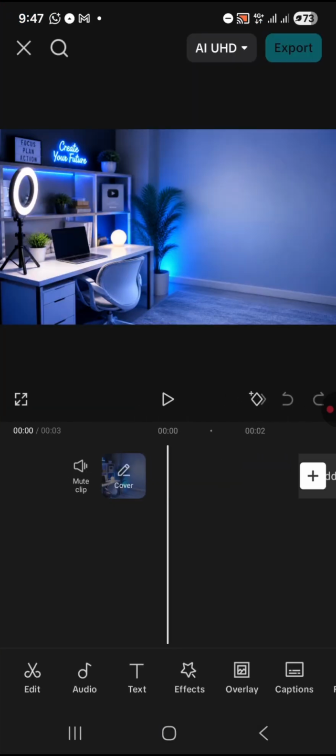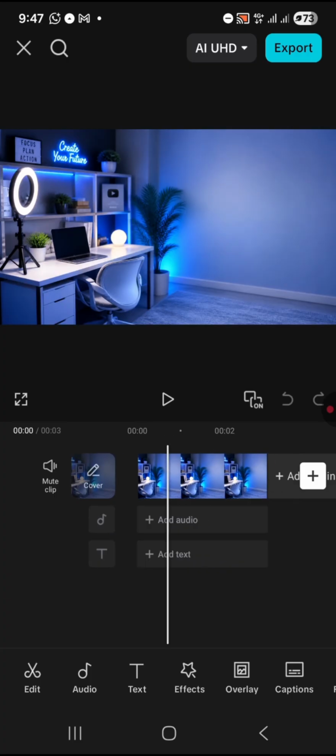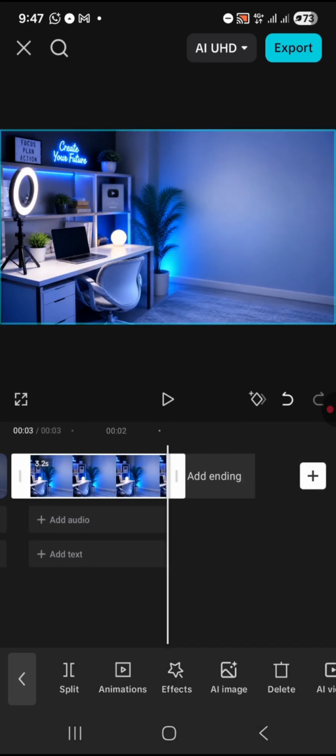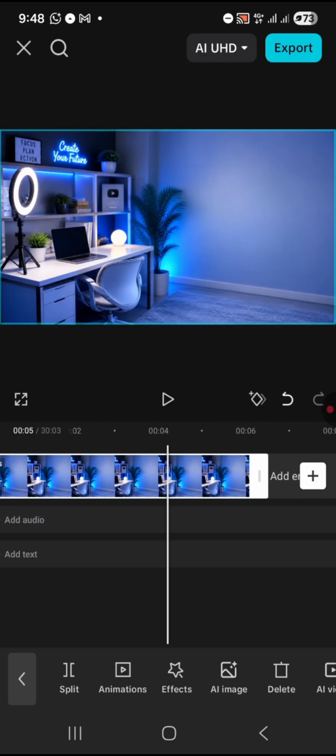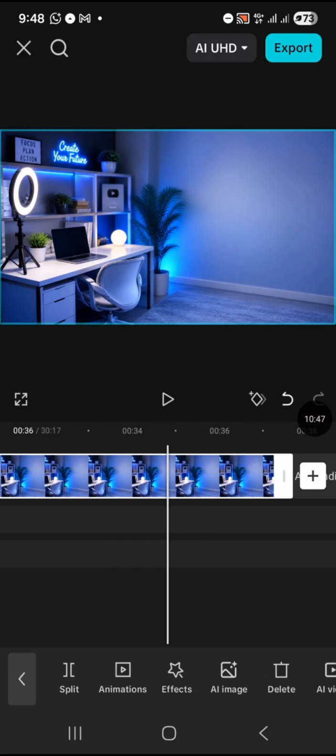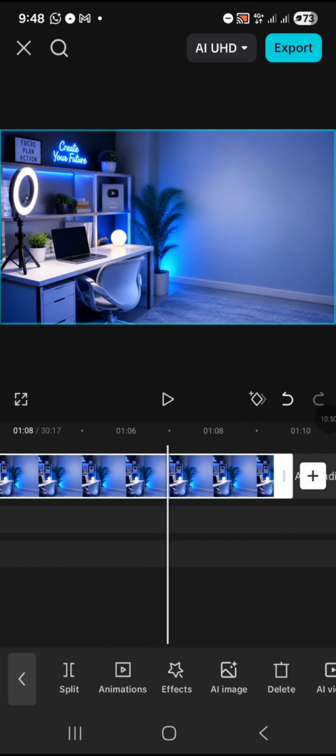Now that you've selected it, ensure you drag the image to the length of your video. Let's assume the video you want to use this fake background on is up to 10 minutes. You have to drag this till it gets to 10 minutes. You can see this is 17 seconds. Just drag it till it gets to that 10 minutes.